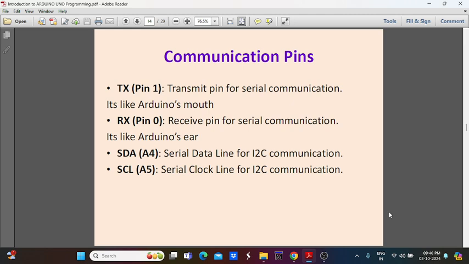So next, communication pins. TX, that is pin number 1, is the transmit pin for serial communication. It is like Arduino's mouth, so that means you are going to send. So this TX is the transmission pin, and RX is pin 0, that is the receive pin for serial communication. It's like Arduino's ear. So that is the main concept: mouth will transmit and ear will receive. This is the concept behind the transmission and reception pins.